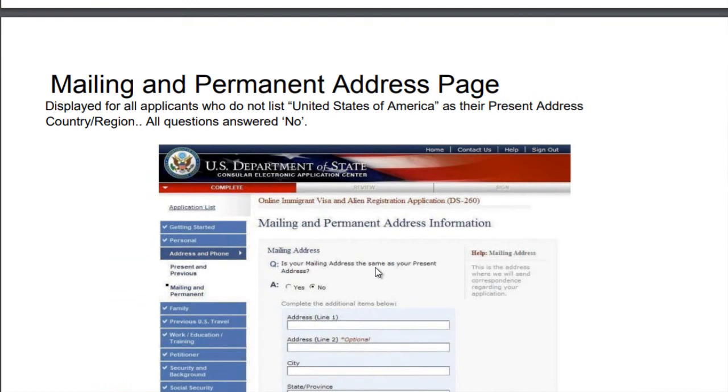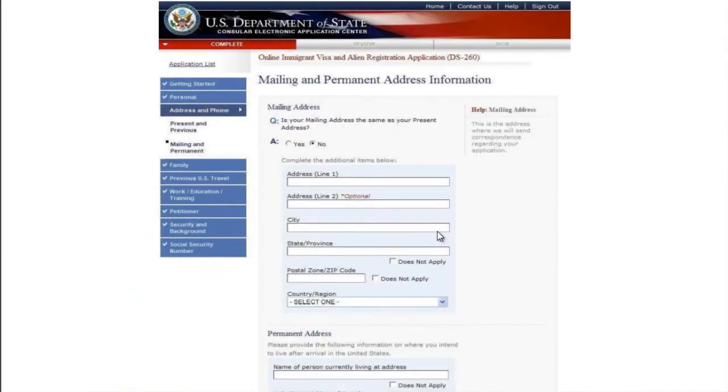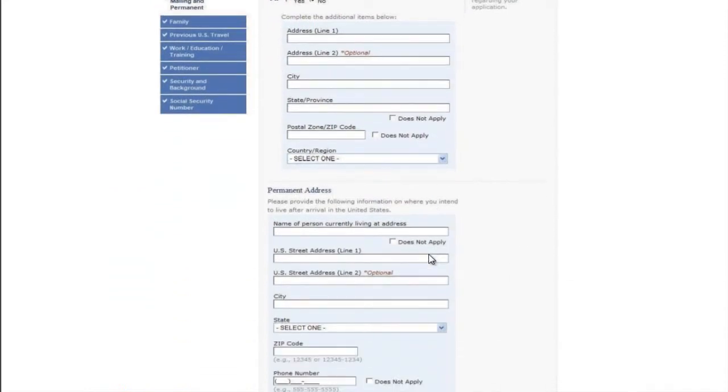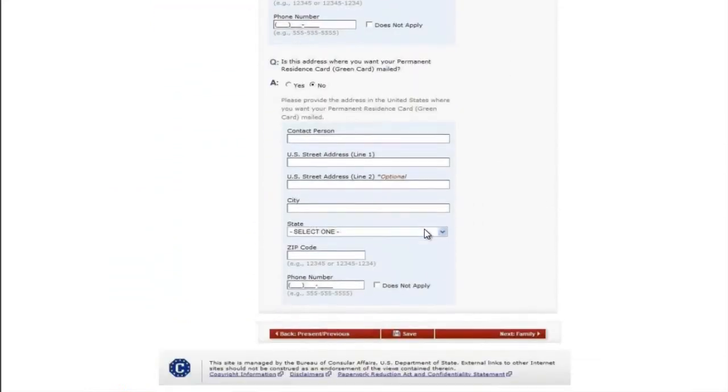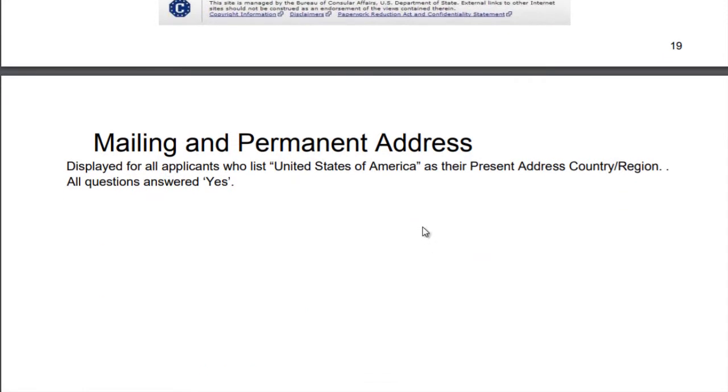Display for all applicants who do not list the United States of America as their present address, region, or country. All regions, all questions answer no. Display for all applicants who list the United States of America as their present address, country, or region. All questions answer yes.